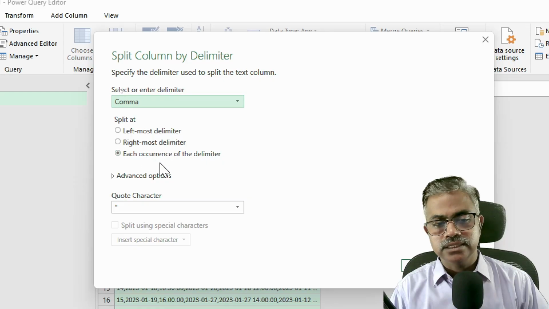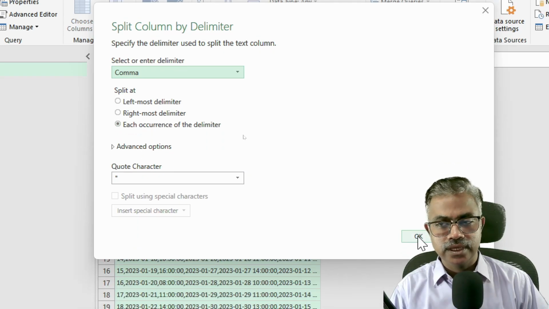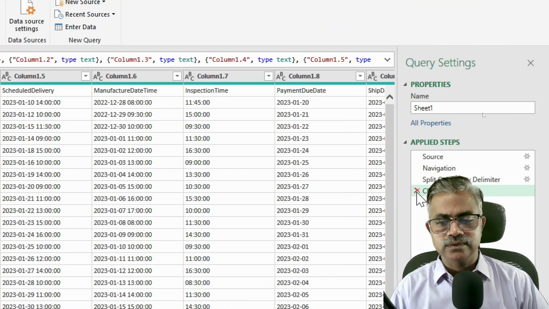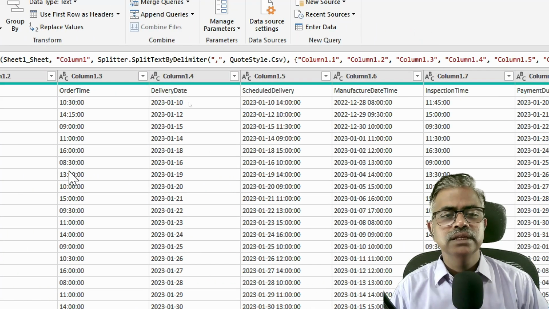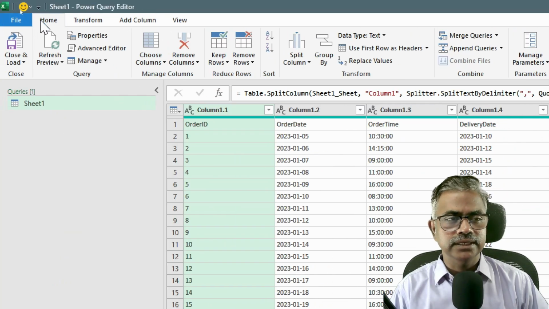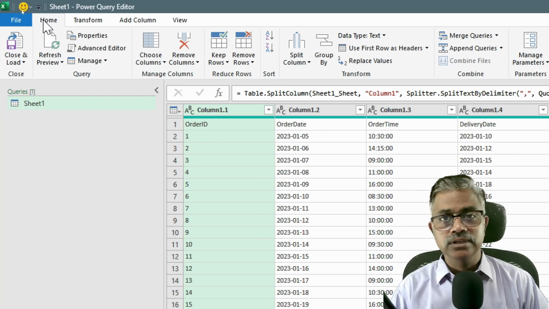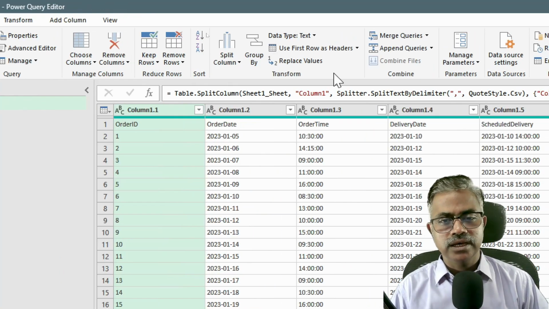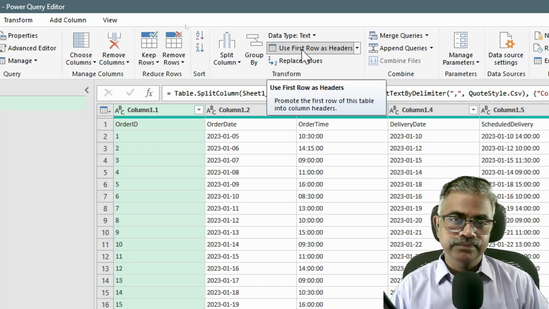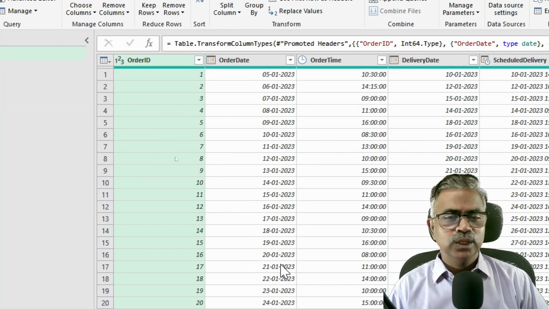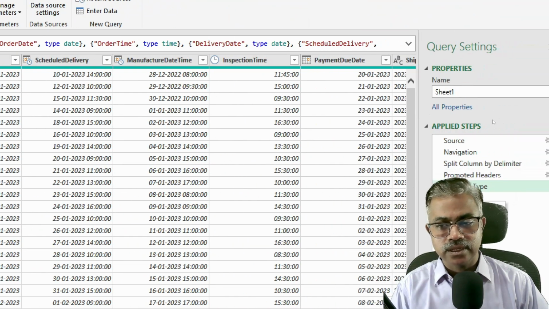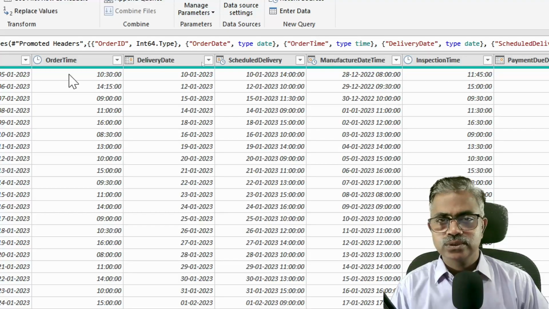For each occurrence, there is no change in the rest of the settings. I'm going to click OK. All right, we got the data split into columns. Again, as usual, I'm going to get rid of the change type because I don't want to do it right now. The next thing I want to do is promote the first row to header using the generic transformation available in the Home tab. So under Transform on the Home tab, I'm going to choose Use First Row as Header. When I click, it gets converted. Now I'm trying to see whether it has done the change type. Obviously the change type is occurring right now, but that's not a problem for us.